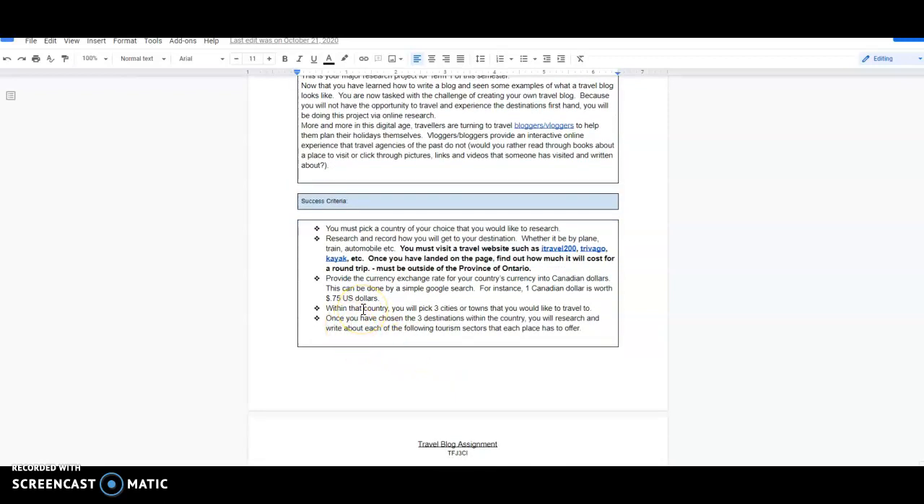So here's what you're going to do. You're going to pick a country that you want to visit. It can be any country in the world. It can even be Canada, but it has to be outside of Ontario if you choose to do something in Canada. Once you've picked that country, you're going to research and record how you're going to get to that destination, whether it's by plane, train, or automobile.